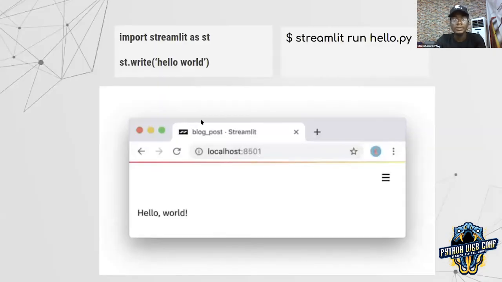For example, let's say this is a Python file called hello.py. You could try something like import streamlit as st, and on the following line, st.write hello world. This is just a simple demonstration that is going to print this out in your browser. Of course, to run Streamlit, you need to write the following bash command: streamlit run hello.py, and it's going to load that up in your browser.